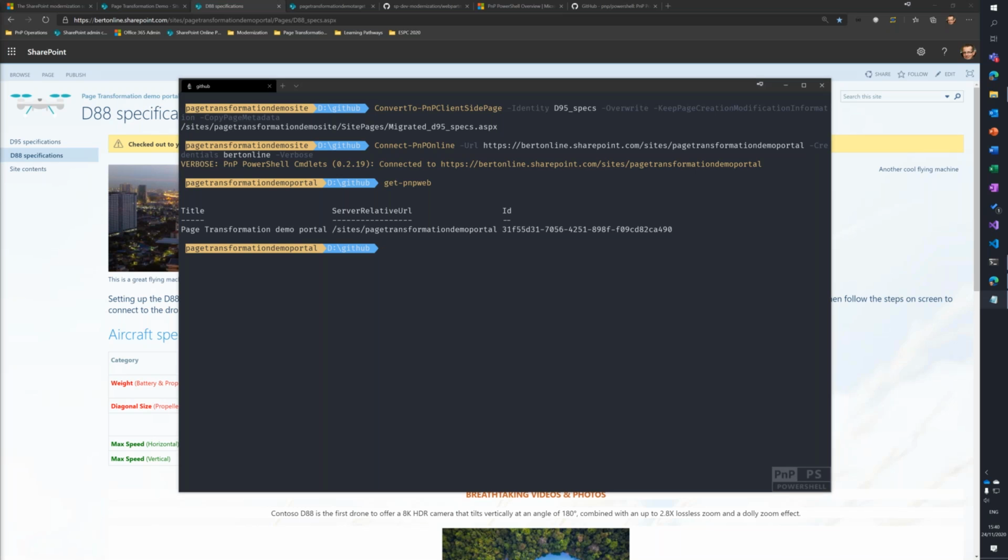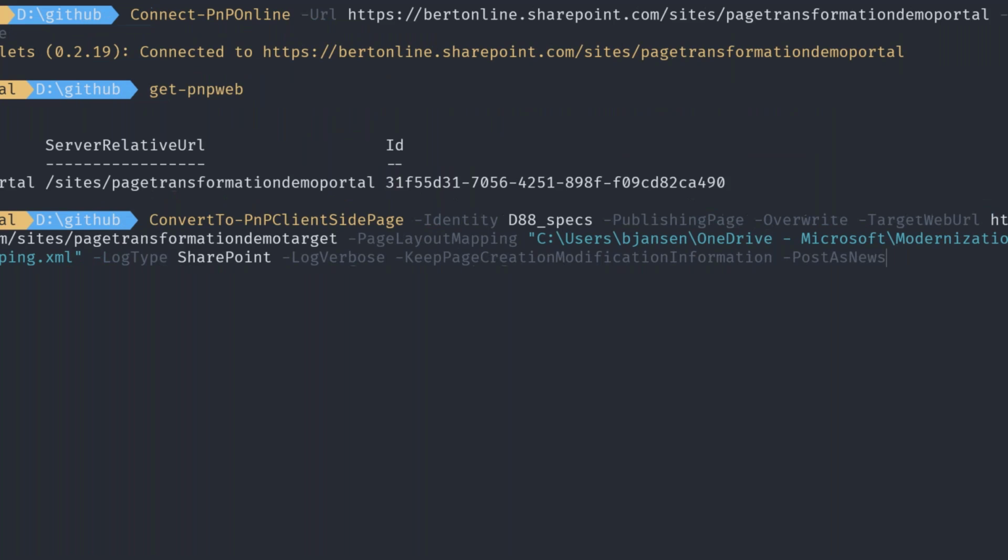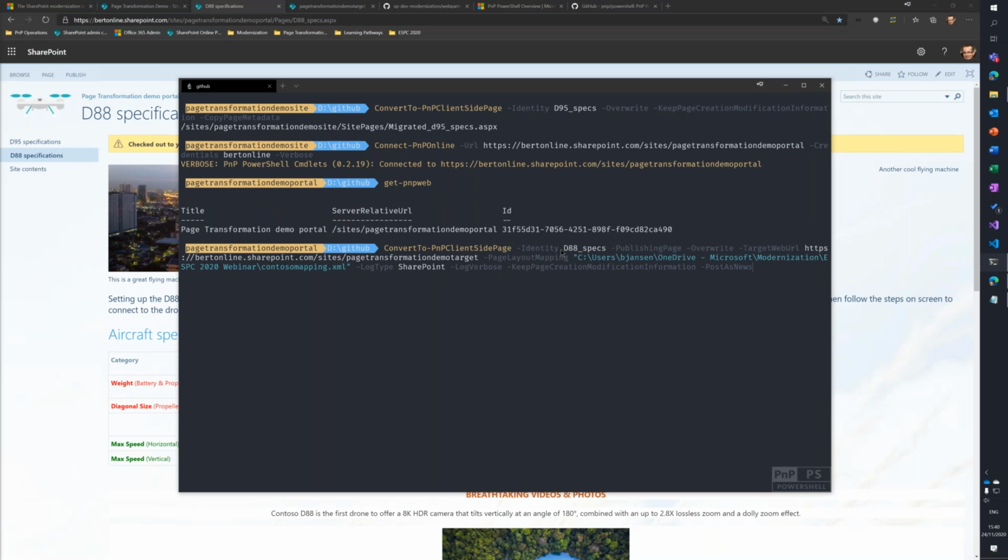Then let's modernize this page, which goes like this. Similar commands, but slightly more complex because I'm actually doing a publishing page. So let's zoom in. Oops, that's probably too big, but I'll talk you through this. So identity is the page. I think that's obvious. If you transform publishing pages, you have to tell it's a publishing page. The minus override is again like if it already exists, override.